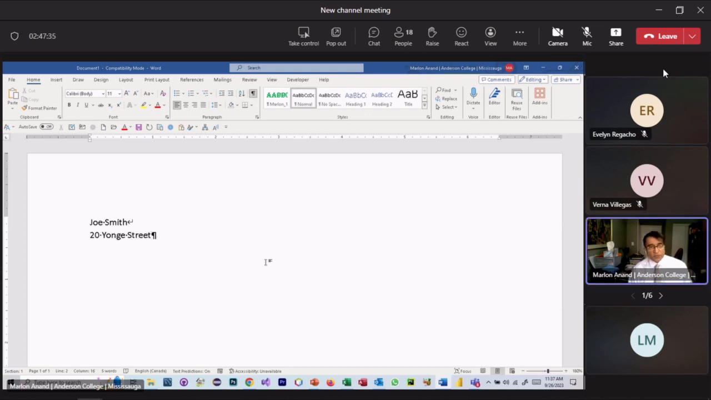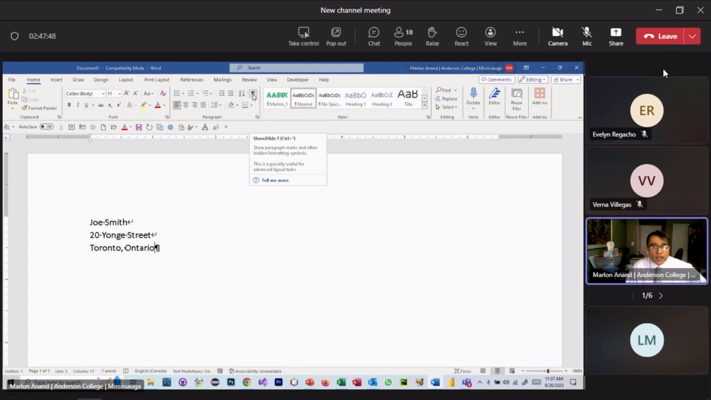And now I'm going to press Shift, hold it, and press Enter. And I'm going to say Toronto, comma, Ontario. So as you can see, if I want to remove the symbols, I just go back here and press Control and the star, or I just press here. And that's what I get. As you can see, the spacing is correct here.